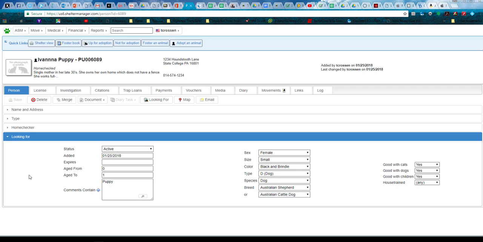criteria. You know, Captain's not a puppy. We don't really think that being with children is a good idea. He's good with some female dogs, and we're not recommending that he be around cats. So we're going to take away that reservation.